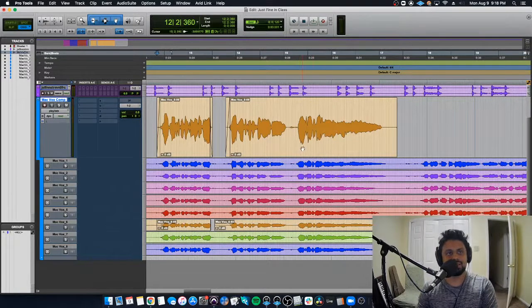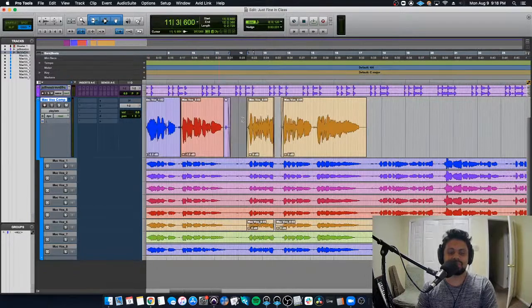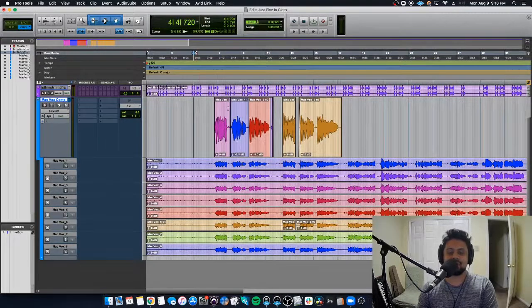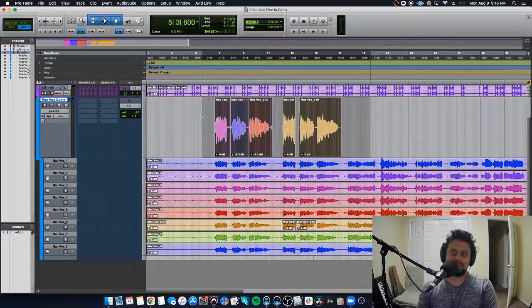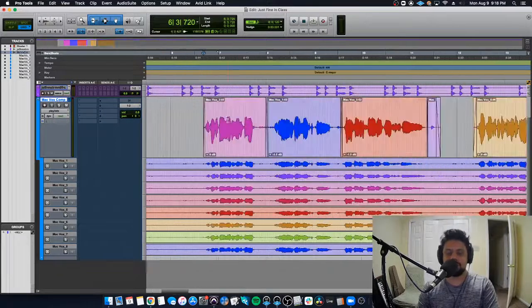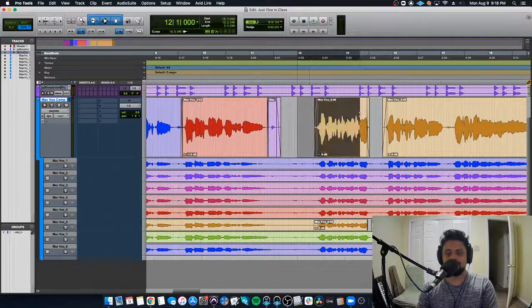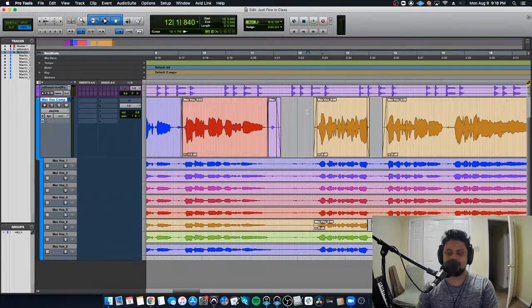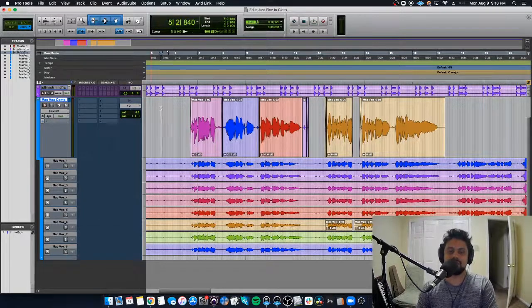So the thing that might be bothering you is this little gap here, right? If I had any critique on the comping that I did, the only thing I would say is that this little gap here is very obvious. You can hear the dip from something, like room tone, to nothing. It's very apparent to me, right?